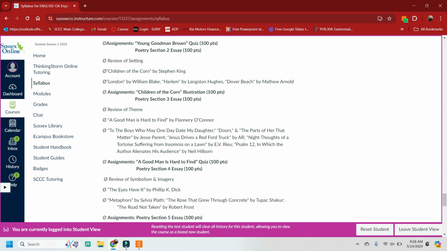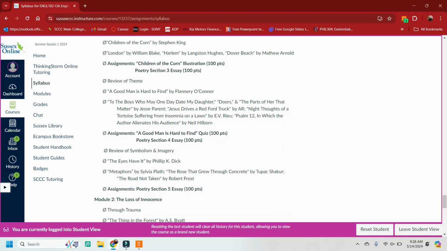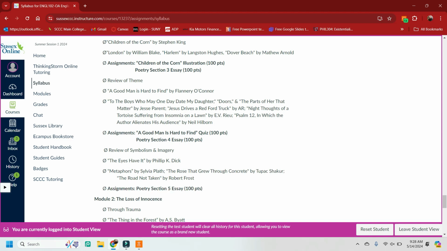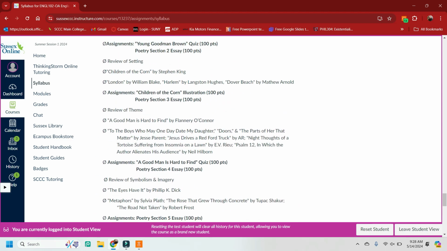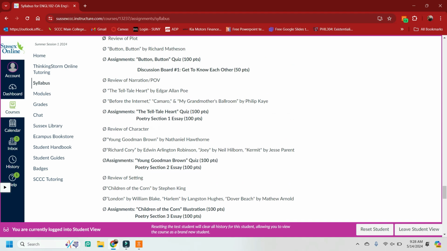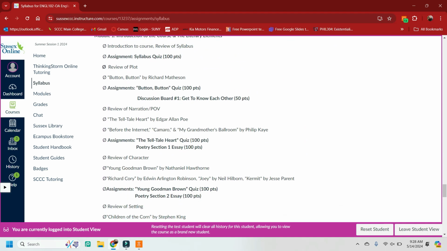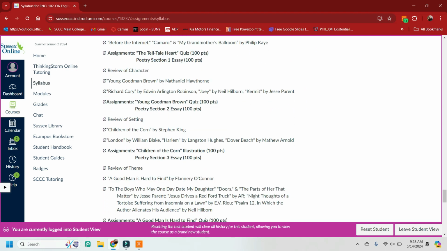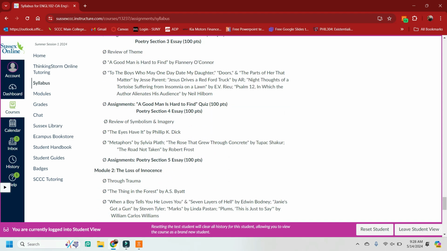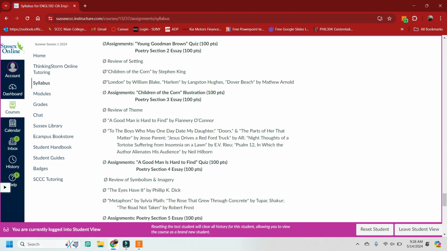Here's the poetry. Symbolism and imagery. Here's the story. Here are the poems. No quiz, but you will have an essay. That's Module 1. You should be able to do all of that within the first 2 weeks. You should be able to do all of that within a week, depending on how much time you have. But you can split it, make it last throughout the 2 weeks.